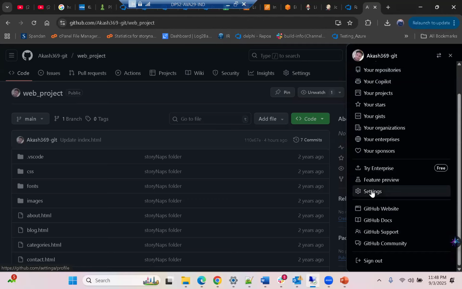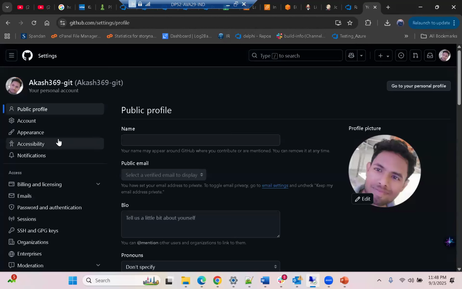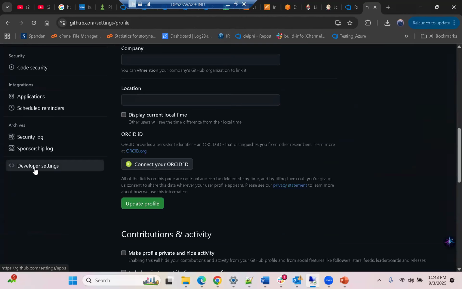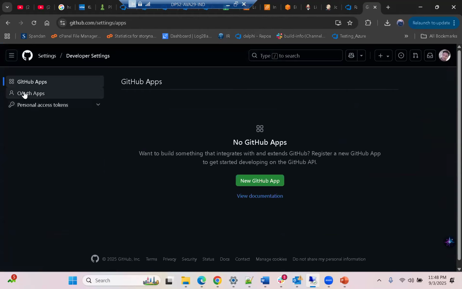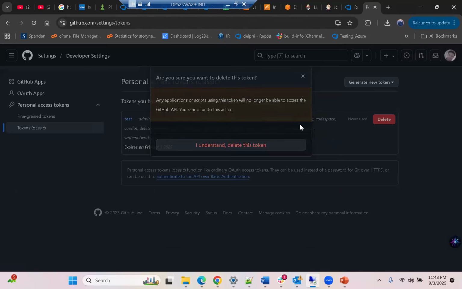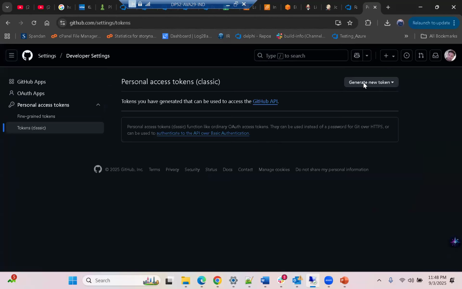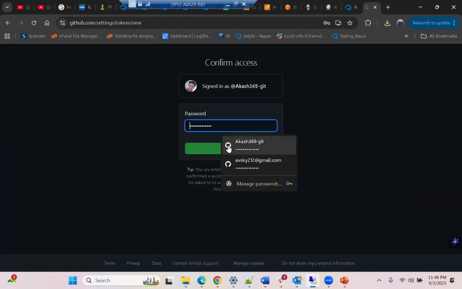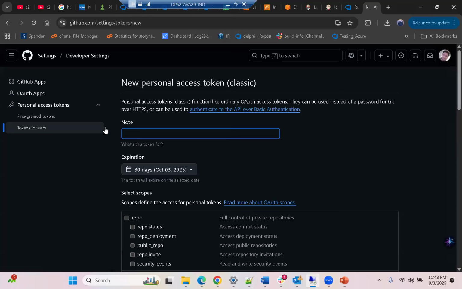Just go to the settings. Go down. You'll find the developer option. Then create a personal access token, PAT. A token is already there. I'll delete this one. Generate a new token, a classic one. They will ask you for your password again. Give your password. Okay. So this is for the Jenkins connection.